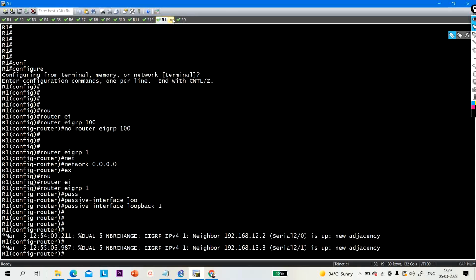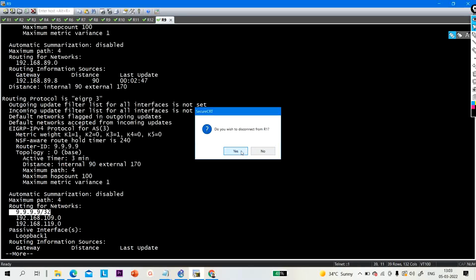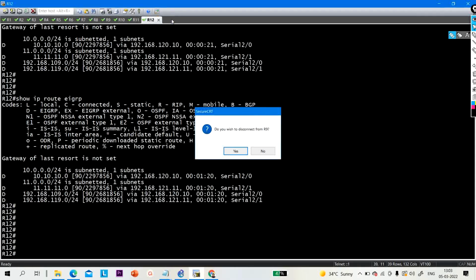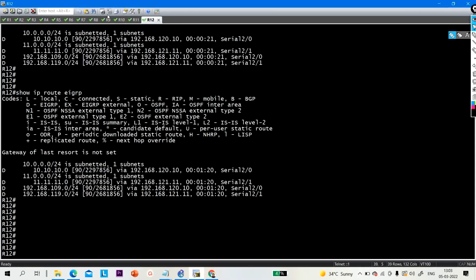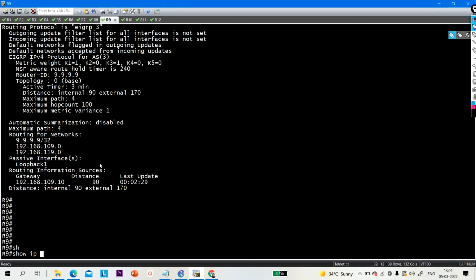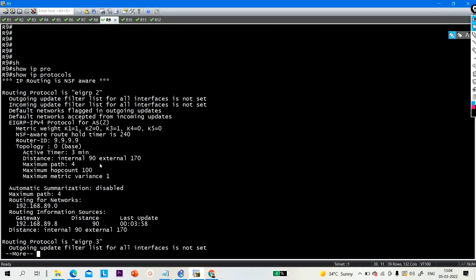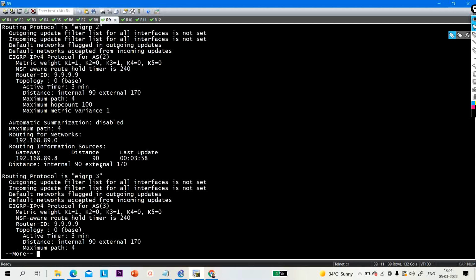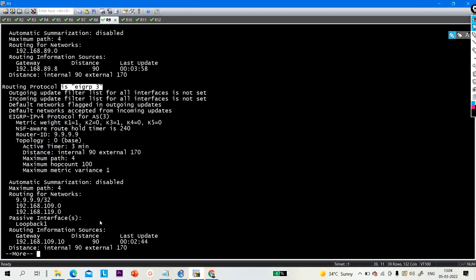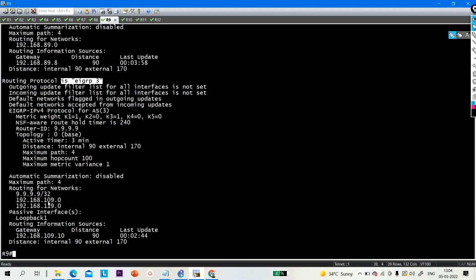Close it. Router 1, 2, 3, 4, 5, 6, 7, 8, 9, 10, 11, 12. Let me remove it as well. Okay, so now let me troubleshoot it. So show IP protocol. AS number 3 is here, right? So in R3 I had advertised 9.9.9.9. Yes. So go to router number 10.